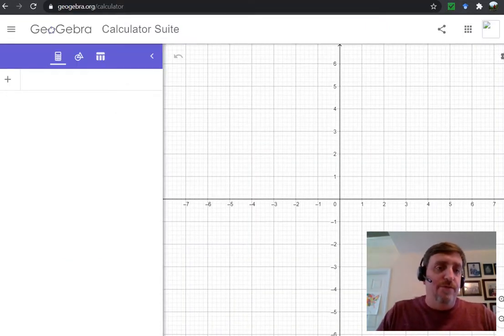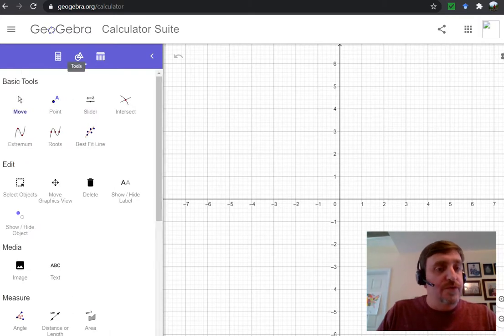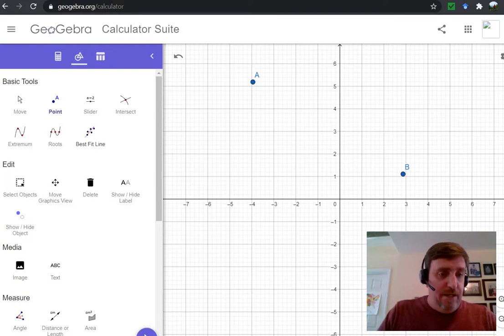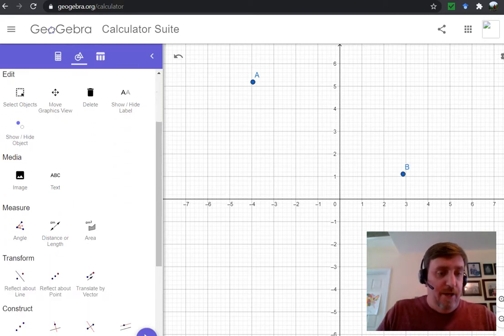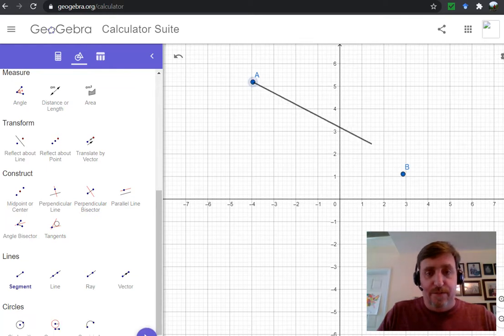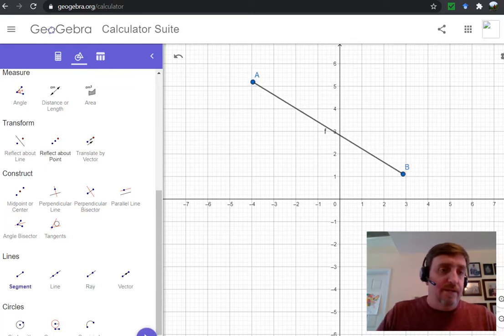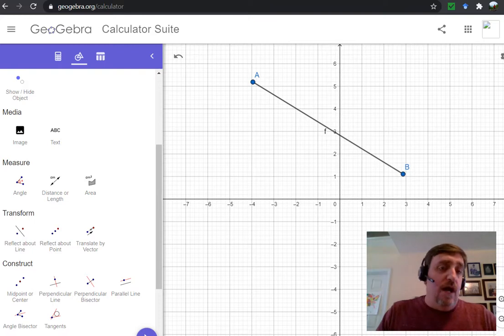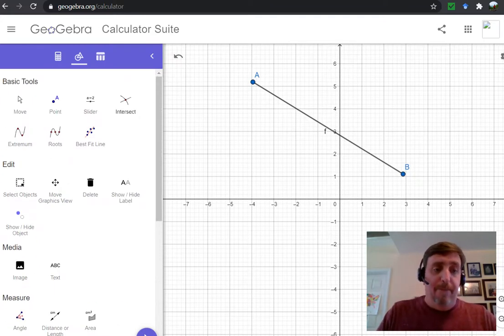GeoGebra is really easy to use. A lot of people will start with the tools menu, and you can make points, and you can create lines, and so there's all of these different things that you can construct: perpendicular bisectors and line segments. So I can click on the segment tool and make a line segment. So this is an option that a lot of people use. Let me just say that I don't think that's the fastest way to go.